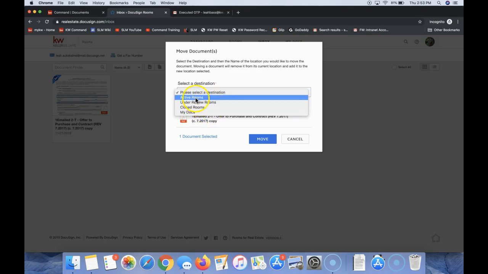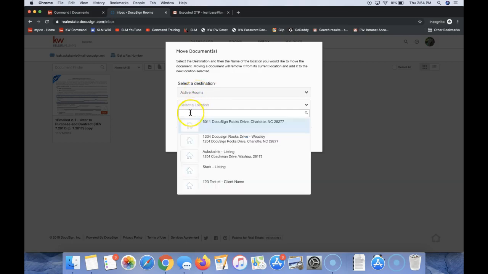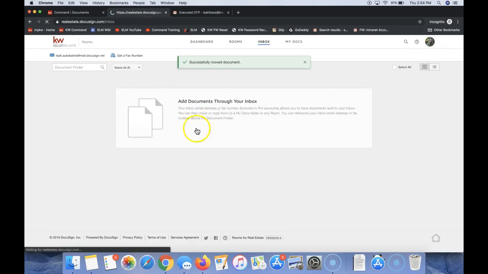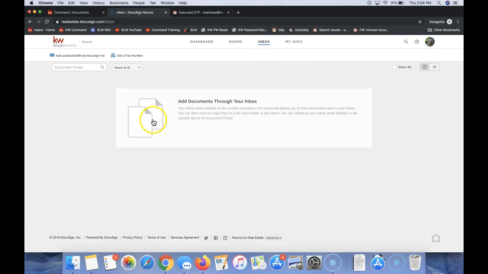So let's say I want to add it to an active room. Once I select the active room, it will give me the option to select the location. It does take a second to pop up, but it will show me on this list which DocuSign room I can select. These are all my active rooms, so I can select that. I see the document that I am moving over. Once I click move here, it will move it out of my inbox and into that DocuSign room. Okay, so I can go back over to my rooms.